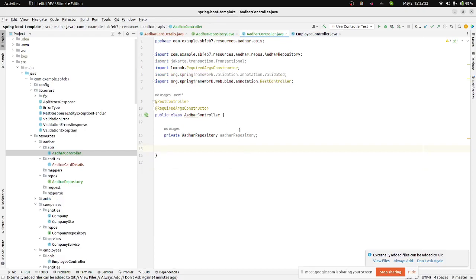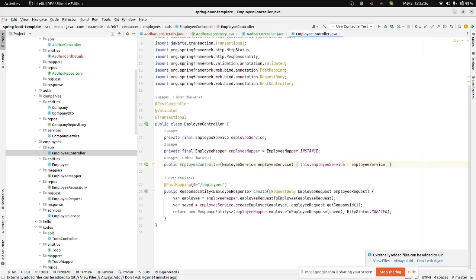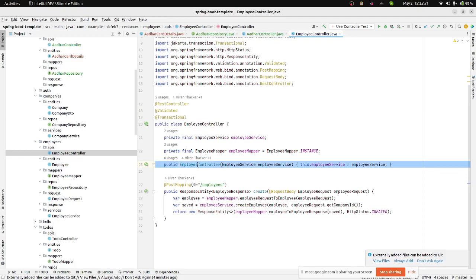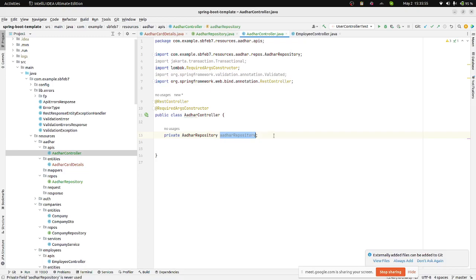Okay, now what else? Just for Mercy's reference, right? Earlier, if you see here, we used to add a constructor, but now what Anuj is saying is there is an annotation called RequiredArgsConstructor, which will automatically implement this constructor for us. We don't need to write this. We just write the field and it will automatically add that.